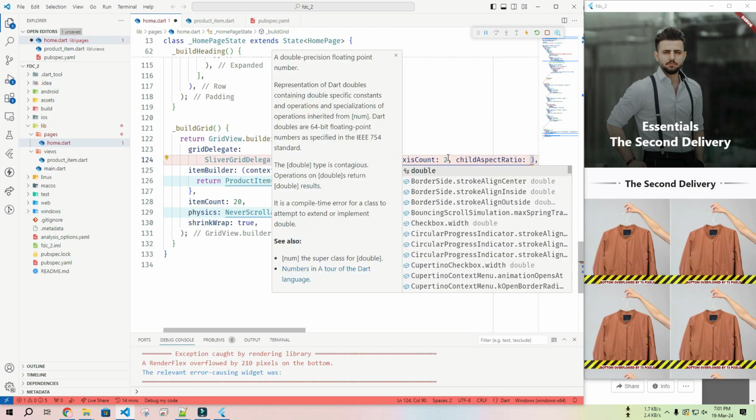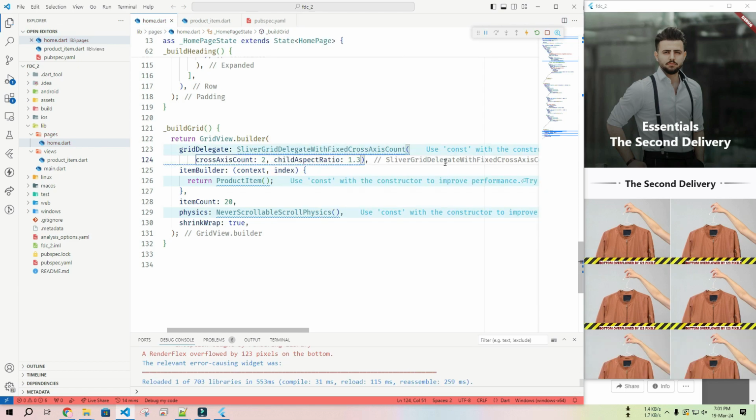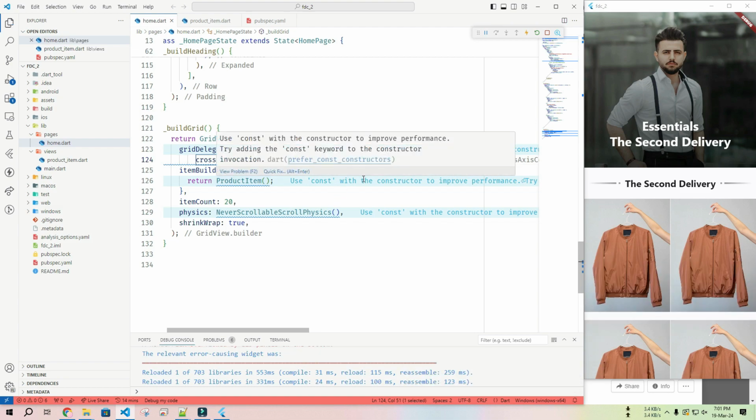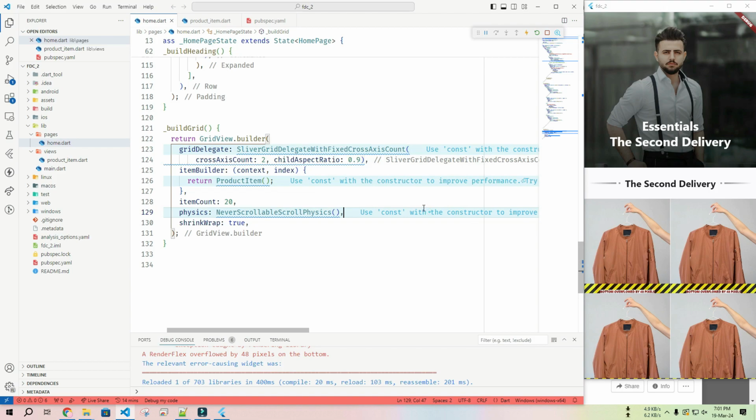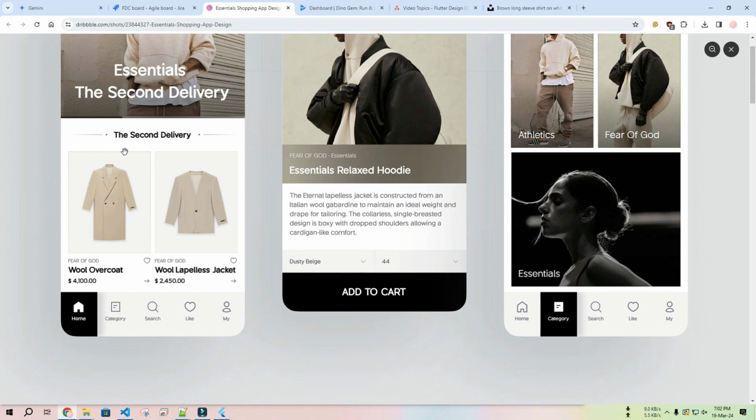and here I'll use 1.3. No, I have to use 2.7, I think. Yes, I'm going to use 2.9. Sorry, 2.5. Yes. And there is a small border, so let's create that border.